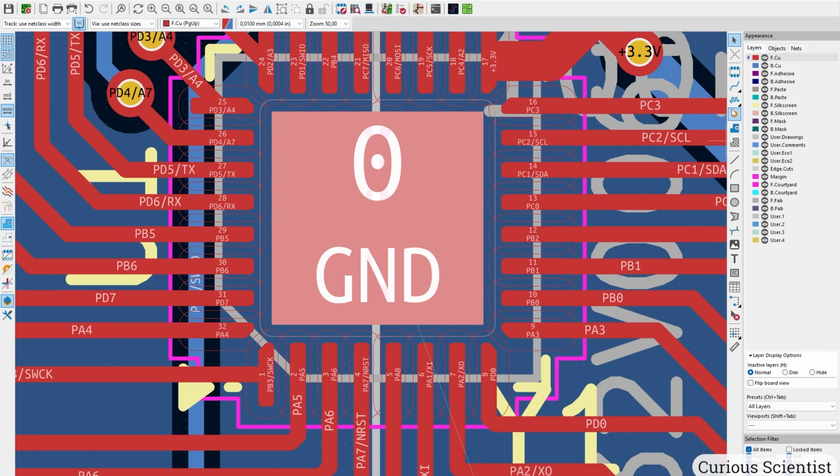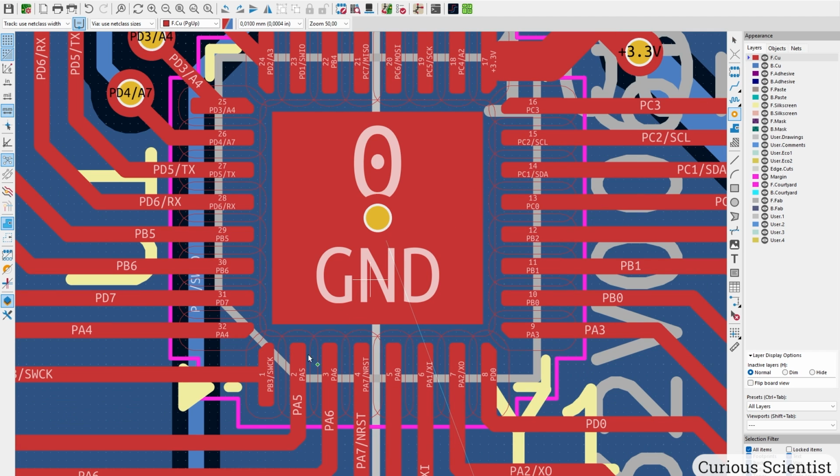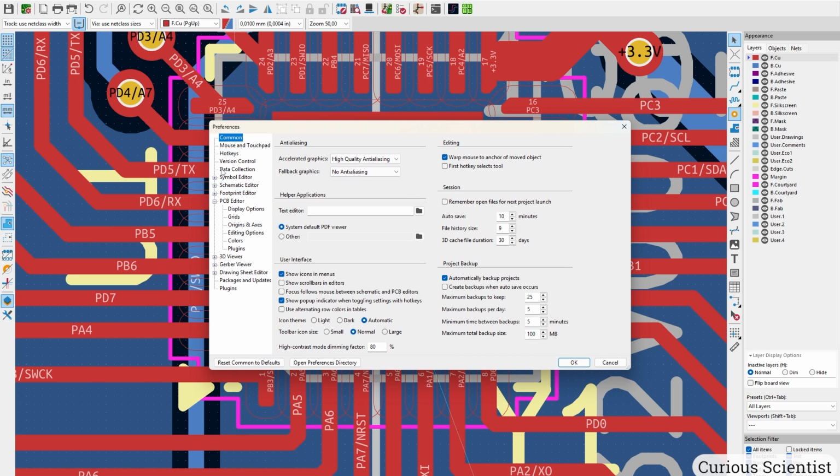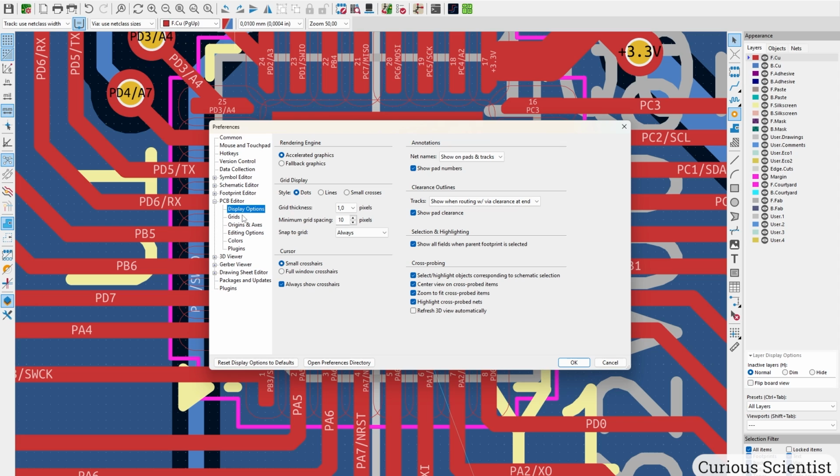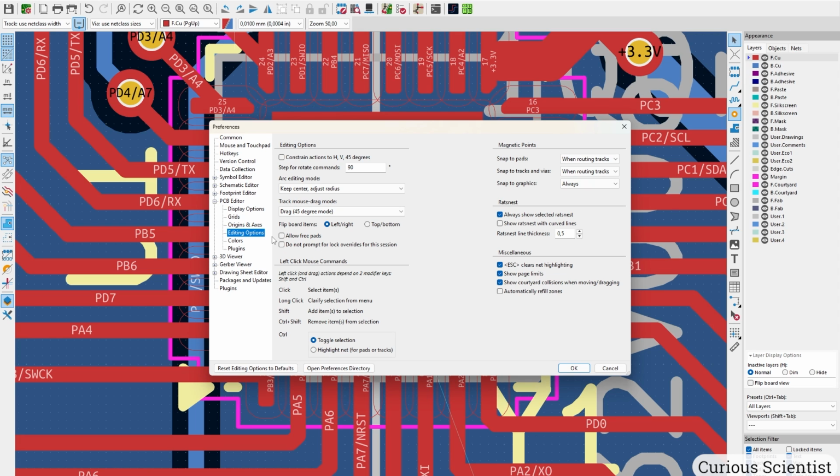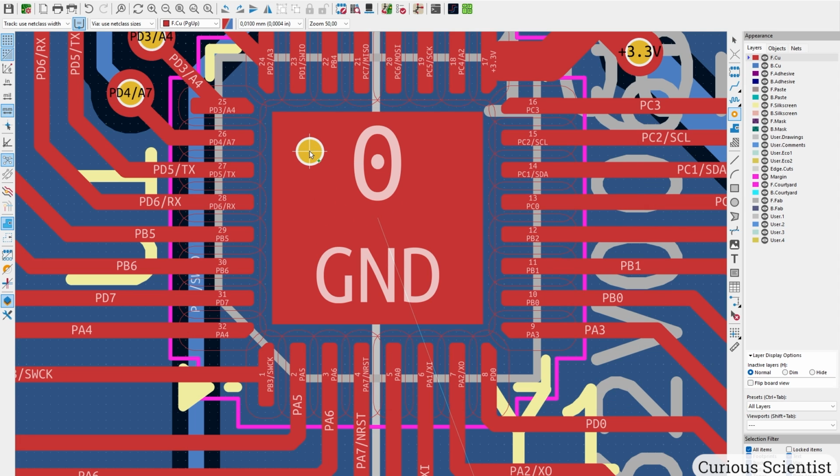So what I do is that I create a wire, and now you can see that this wire tries to snap to the graphical element, but I don't want to route it there. So what I can do to prevent this is go to preferences, and in the PCB editor we have to find the editing options, and these magnetic points have to be disabled temporarily, and now my wire can go anywhere.